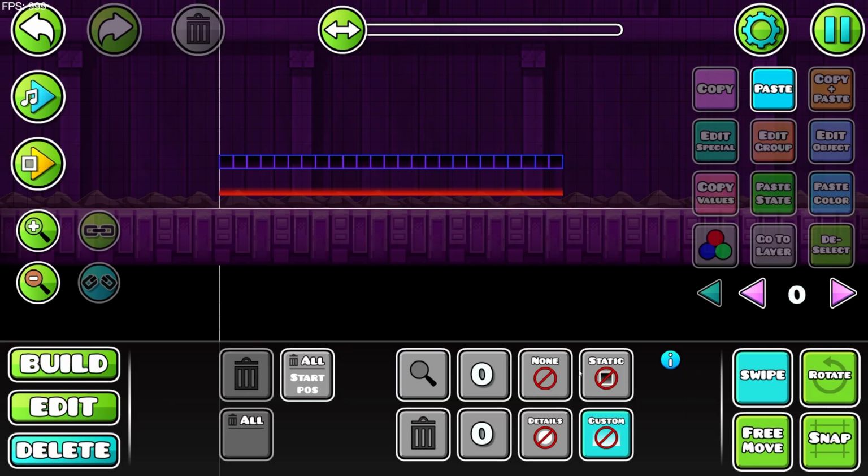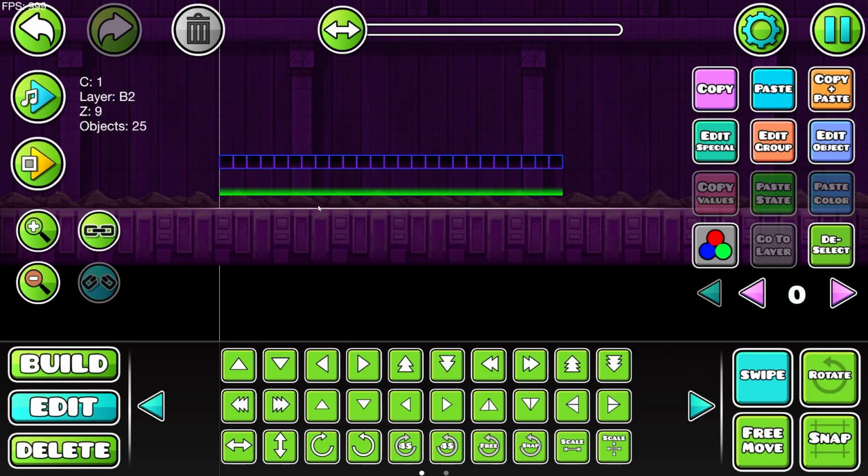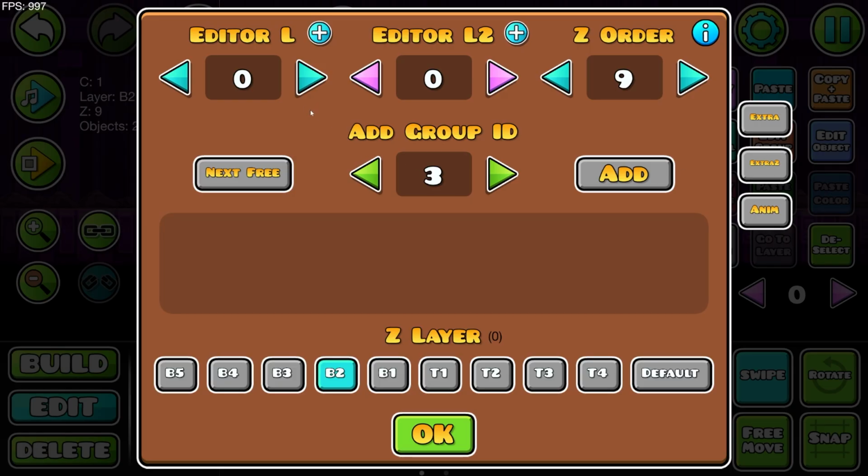Don't do this. What you want to do is take this glow, go to edit group, and go to the editor layers. They're up here. Please use these two buttons. Please. I don't even care if you just use this one, right? Just use one of them, please.